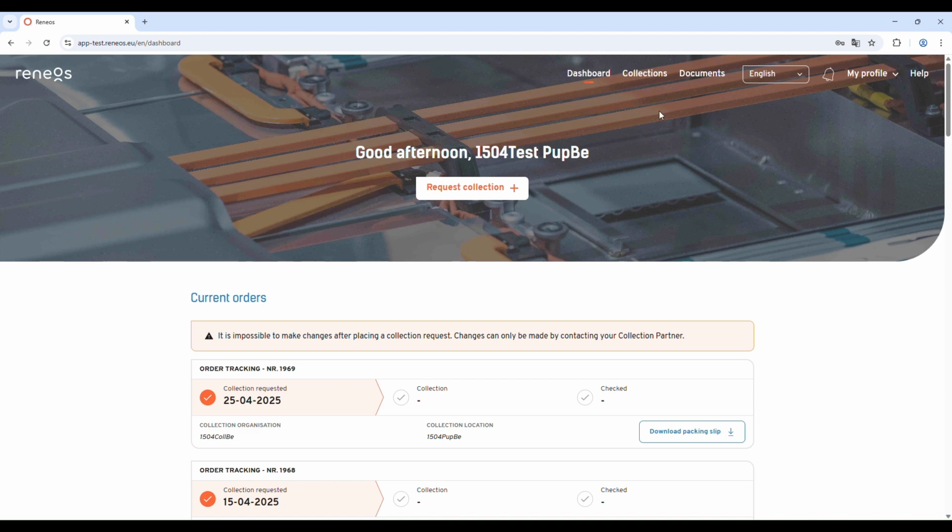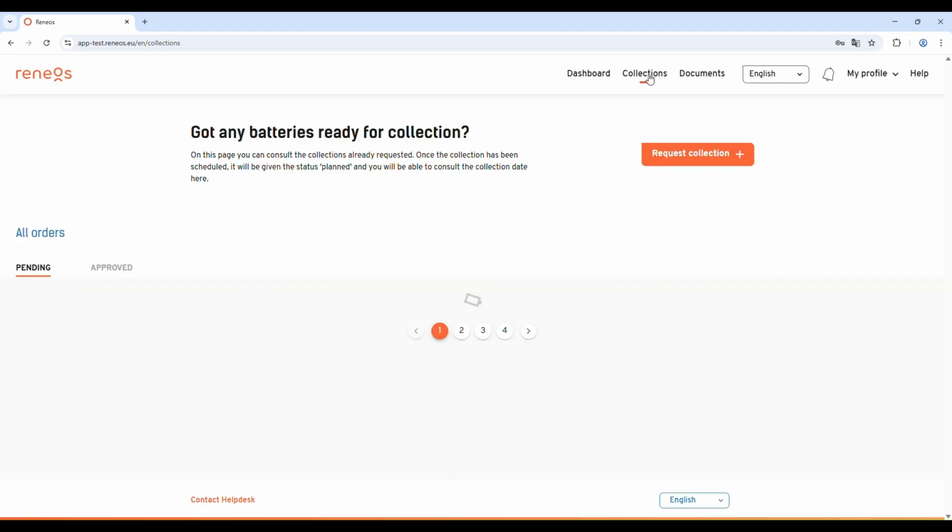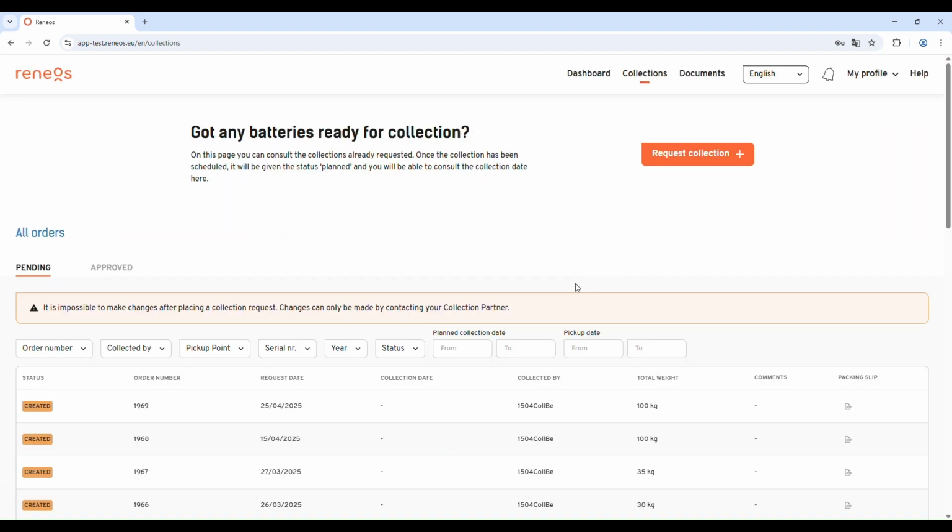Besides the dashboard page, we also have the collections page. On this page, you can consult the collections already requested. Once the collection has been scheduled, it will be given the status planned, and you will be able to consult the collection date here. On this page, orders are divided into pending orders and approved orders. The pending orders are those that have just been created or are scheduled to be executed, but have not yet been executed. On the other hand, the approved orders are the orders that are cancelled or executed and have already been closed.